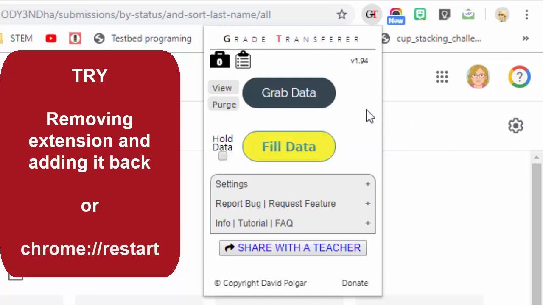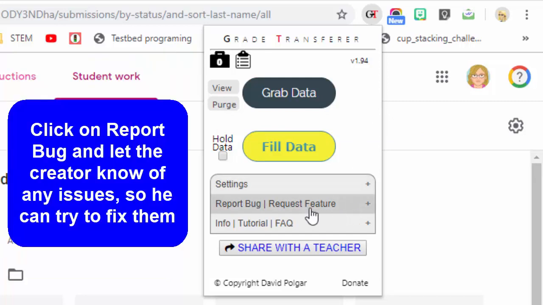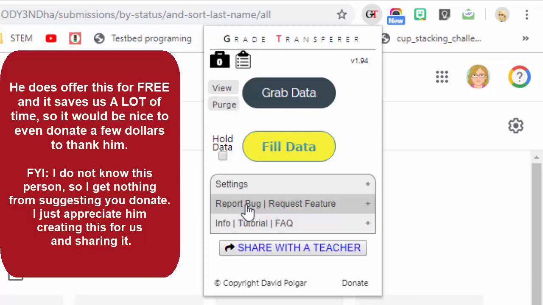You have to remember it's a free extension, so you know sometimes there could be some issues. Definitely if you have an issue, click on the report bug here and let the guy who created it know. He is a teacher, so he definitely wants this to work for teachers, and he does continually do updates on it, so definitely let him know if you have any type of a problem.